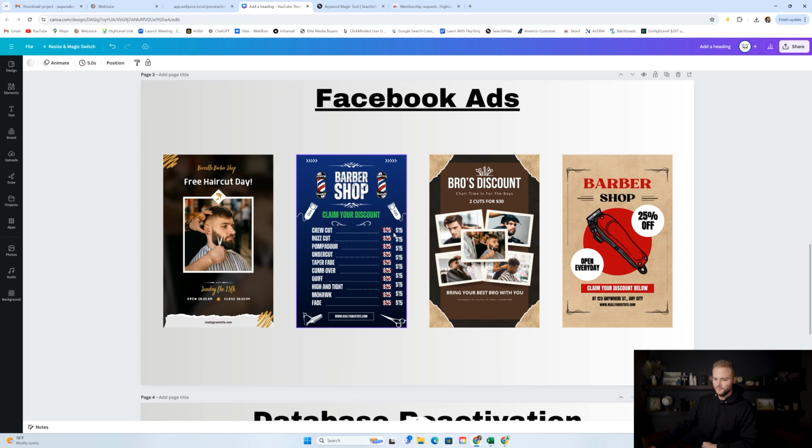And so for free haircut day, you could do, hey, claim your discount. Normally it's $25 for all these different types of haircuts, but we're doing it for $15. If you fill out your information below, the bros discount, chair time is for the boys, 2 cuts for $30, invite your buddy to come with you. And then just barbershop 25% off, open every day, claim your discount below. You could also make these into videos, but I'll include these in the snapshot.